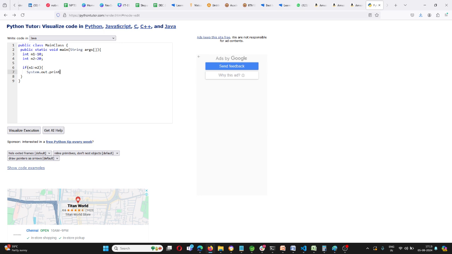I am saying System.out.println first number is greater, else. This is the condition, this is how the conditions are tested. So here, System.out.println of second number is greater.